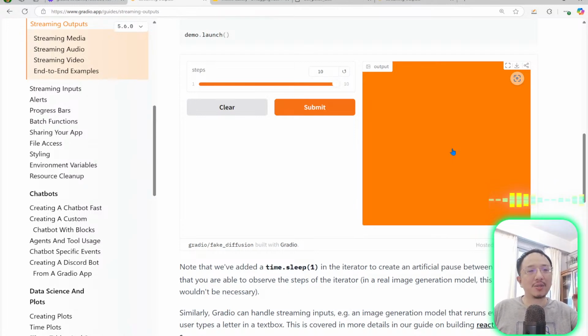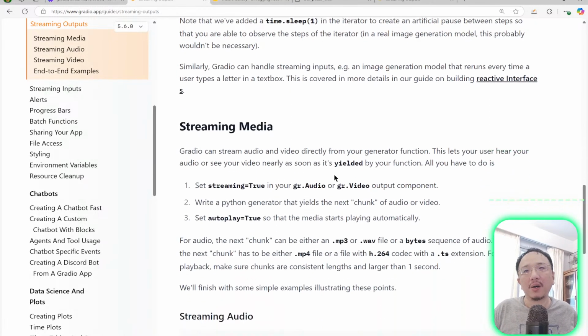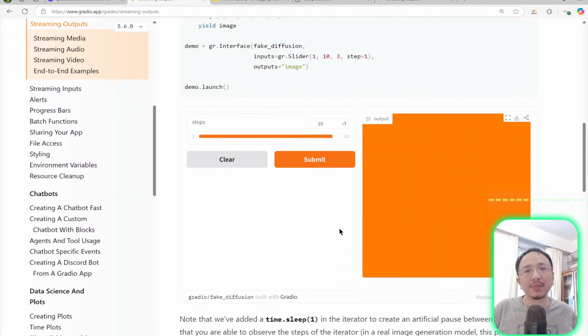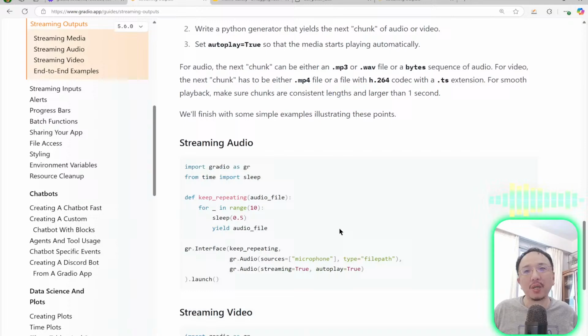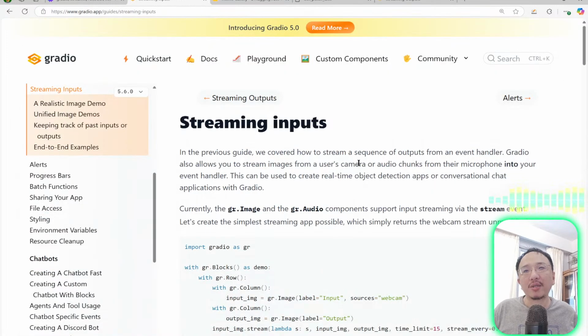Instead of what is typical to Gradio, that it takes around 30 seconds to finish generating an image, if you're showing the generation in progress, it will give you a different user experience. Of course, this one is just a toy example. But you can see that this one is very advanced and can improve a lot of the user experience. And it also has streaming input.